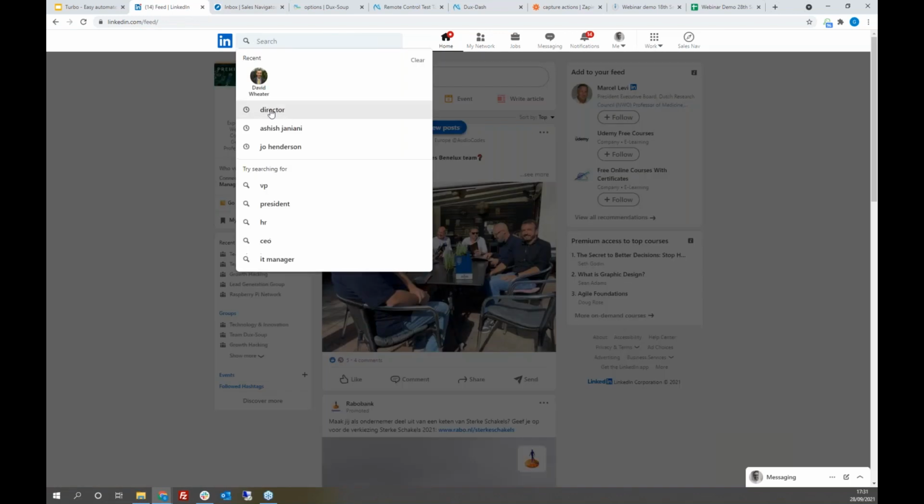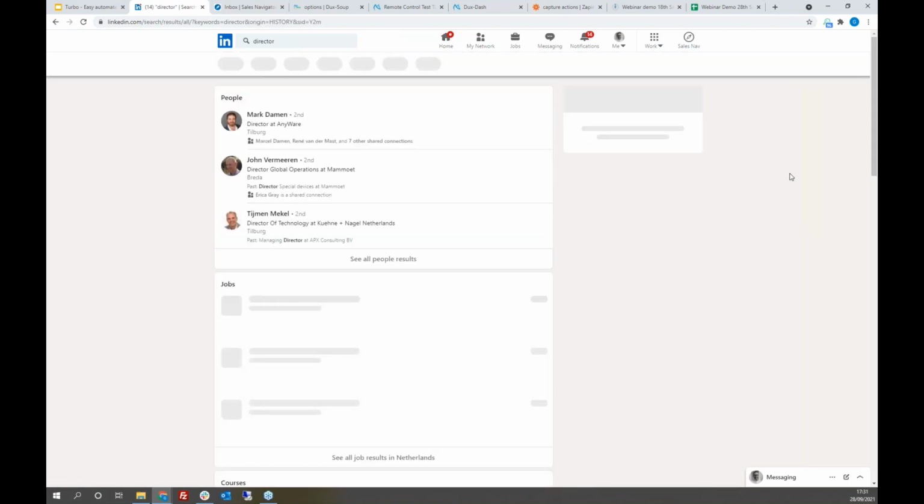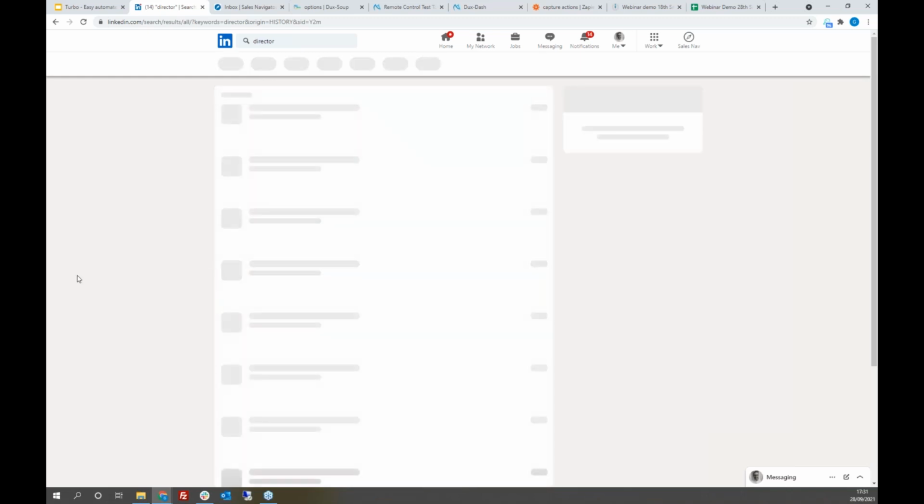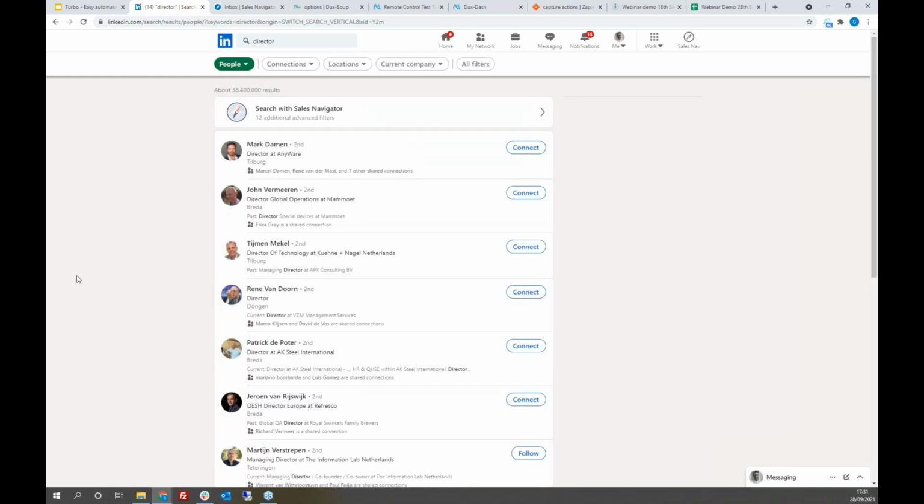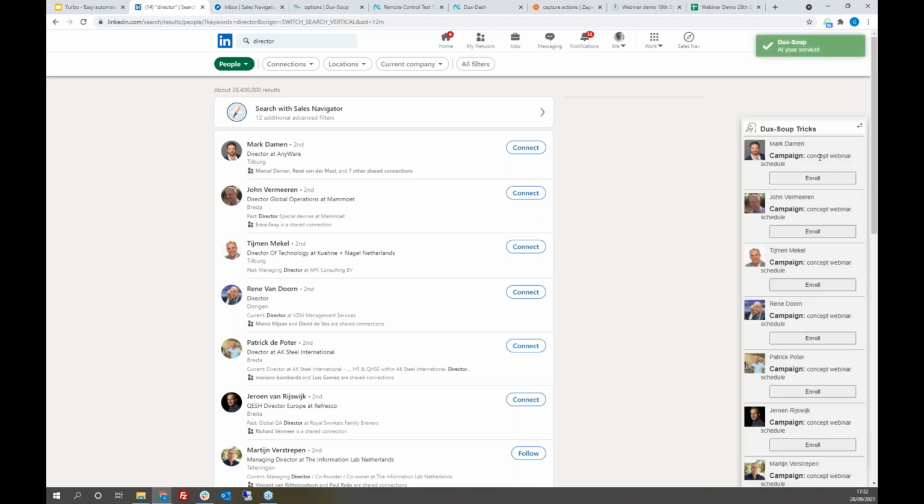As you're aware, if I just go to a search result, there we go. Let's wait for the Dux Soup tricks to pop up on the right-hand side. There we go. Currently, you can only enroll people in a single campaign. With the new release, you're going to be able to enroll people into multiple campaigns. That hopefully will give people a lot more flexibility, and you'll have a drop-down box here where you can choose which campaign you wish to enroll them into. So there's a fairly big update coming out in the coming hours, which hopefully will be useful for everybody.